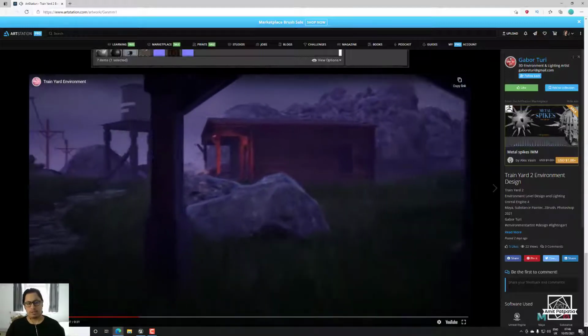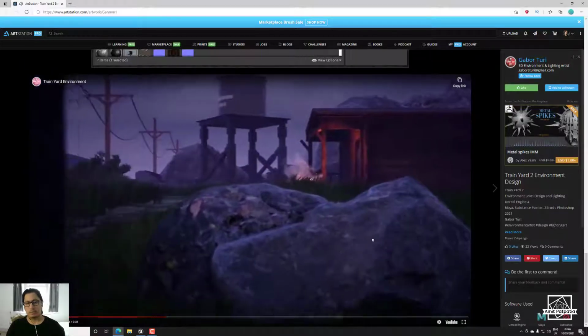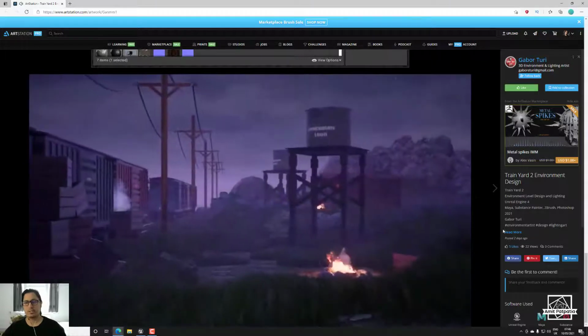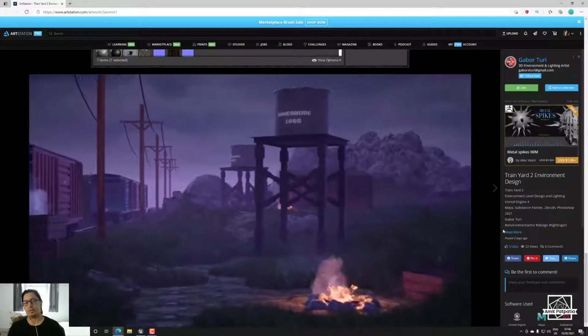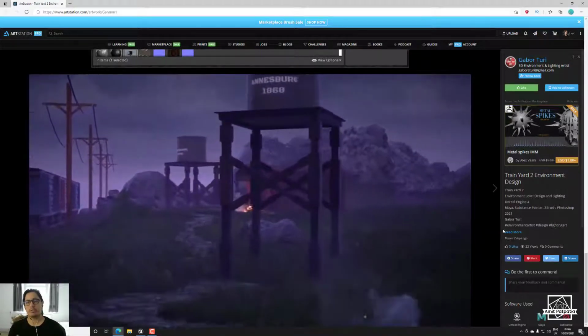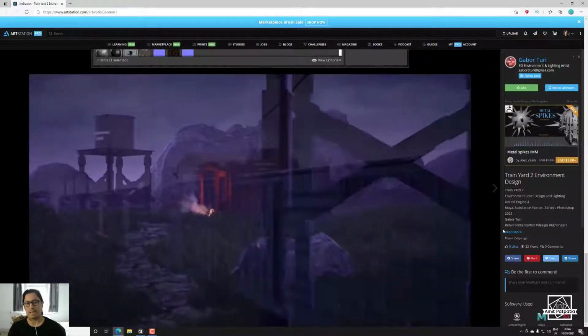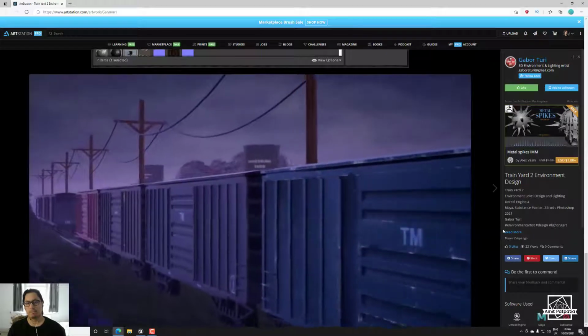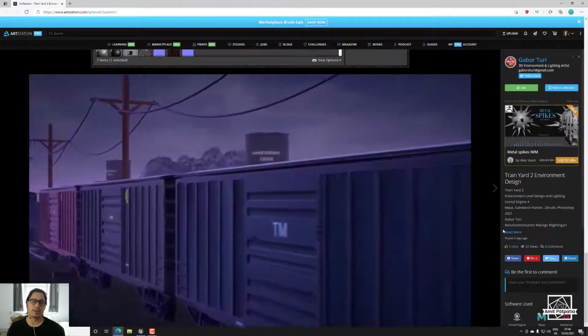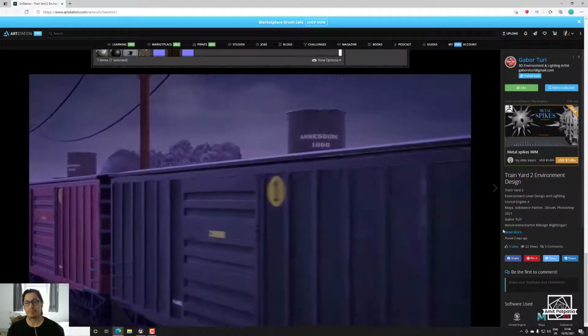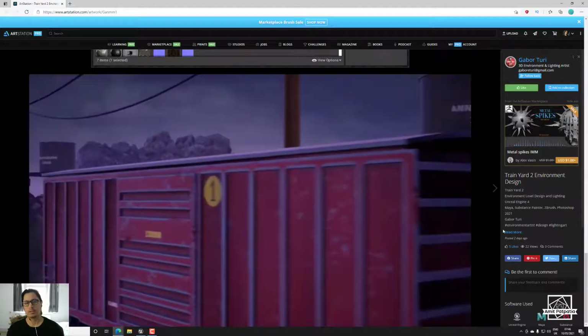So I think it's a good idea to notice everything is pretty bright. You can see everything is popping out a lot, and it generally doesn't necessarily look like it's nighttime, right?